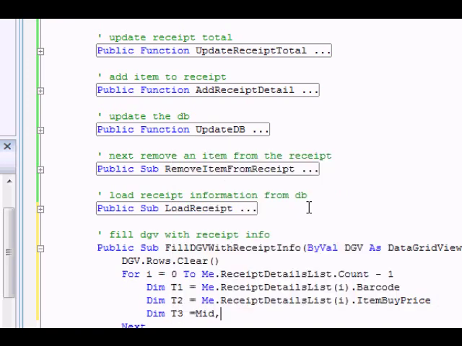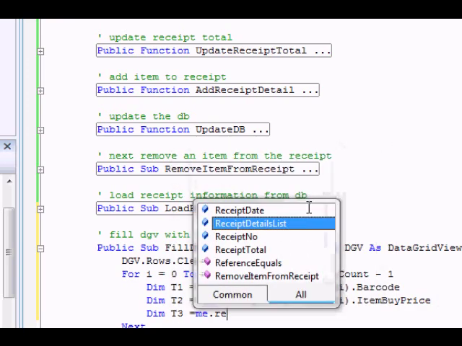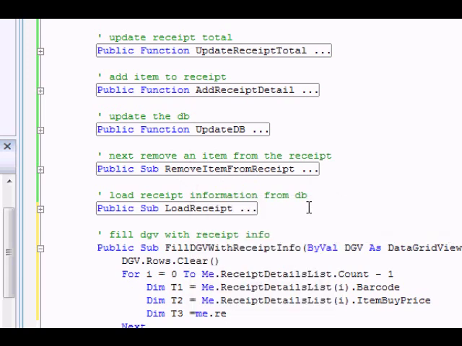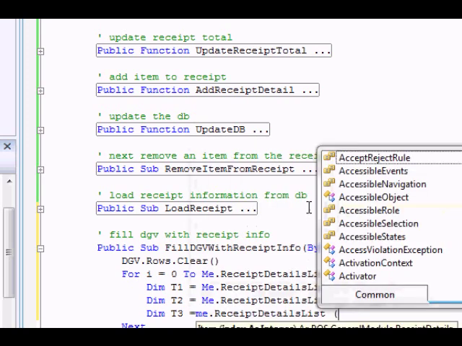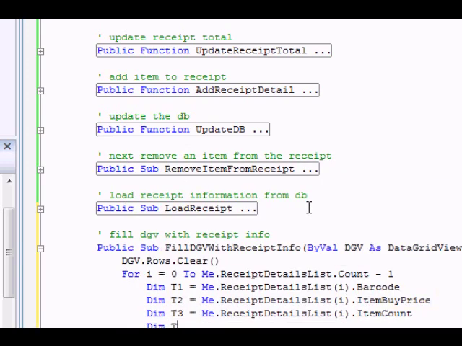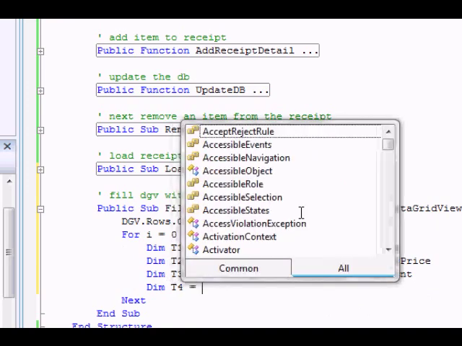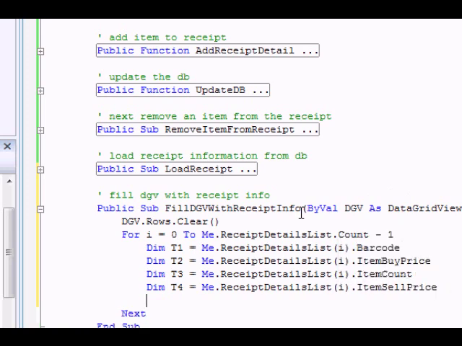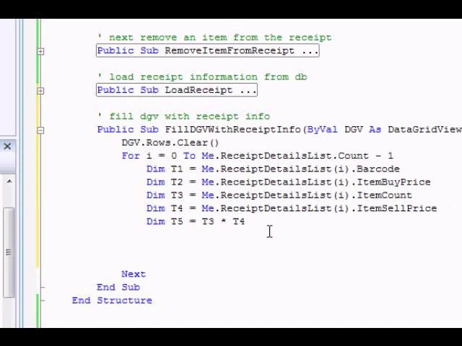Dimension t2 equal me dot, after the barcode, what do we have? We have item buy price. Dimension t3 equal me.receipt.list(I).item count. Dimension t4 equal me.list(I).item sell price. I think this was okay. So dimension t5 equal the count t3 multiplied by the seller price t4.